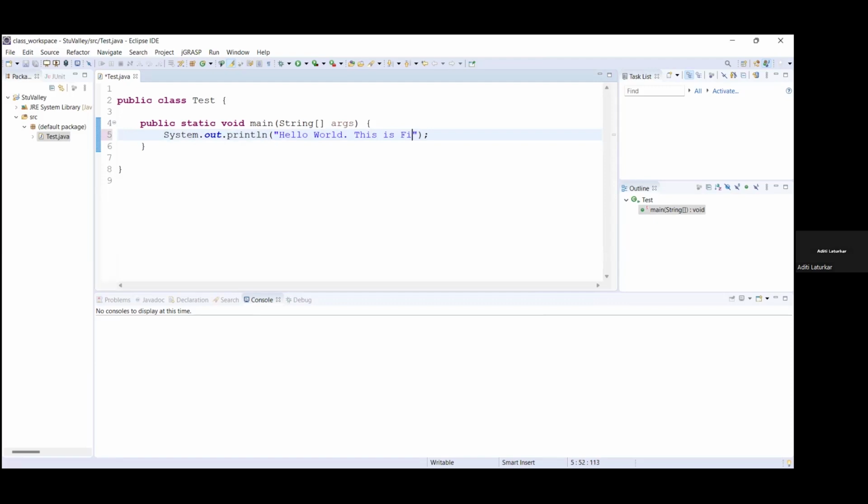This is the first program of Java. Whatever you want to display as the output of this program should be inside these double quotes. We are going to see why this is the main method.